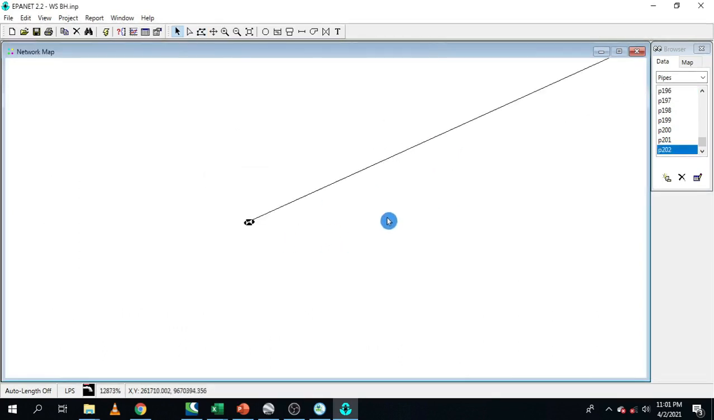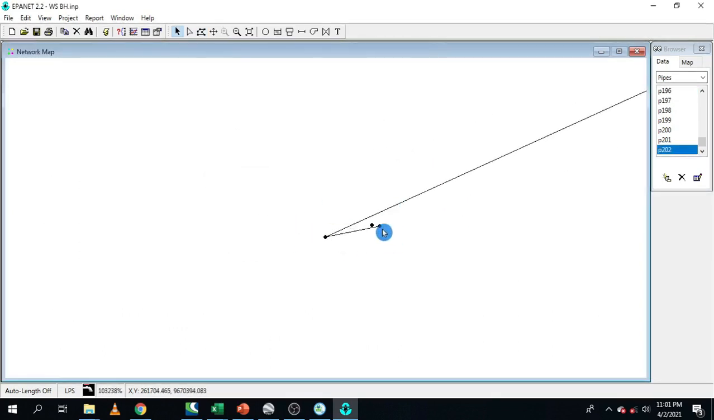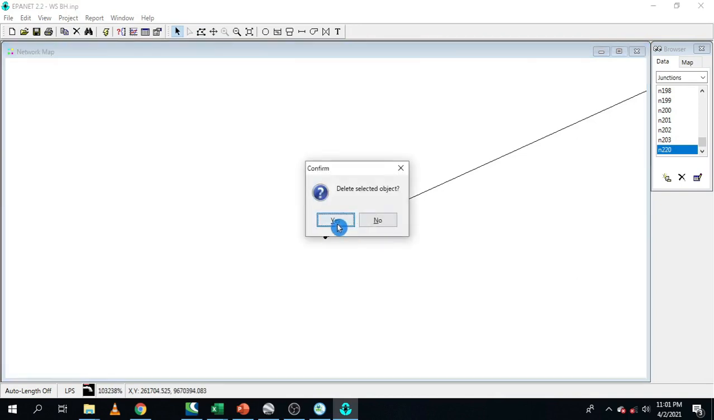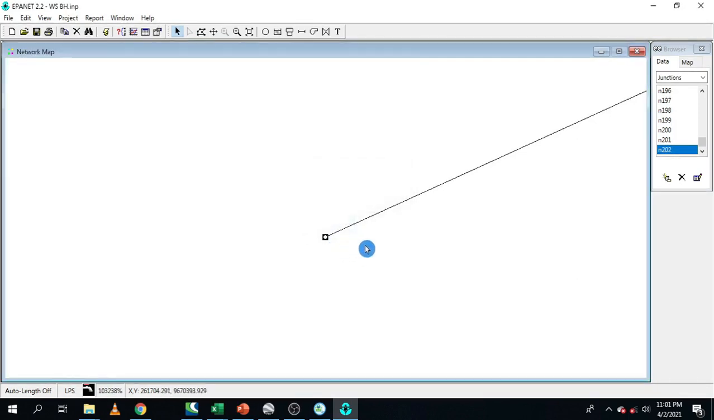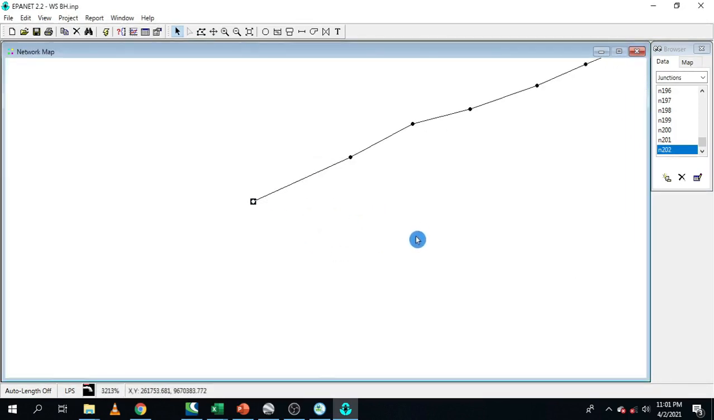So this is my tank location. Again, we need to delete some points here. Okay, so this is my raised tank location. Now here you cannot just go here and just place your tank. That's not going to work. So what we need to do is take this out. I'll take this out and I will introduce here my raised tank.